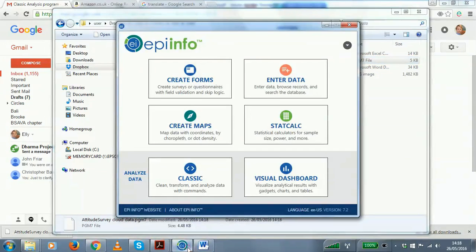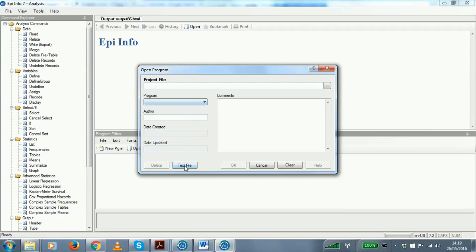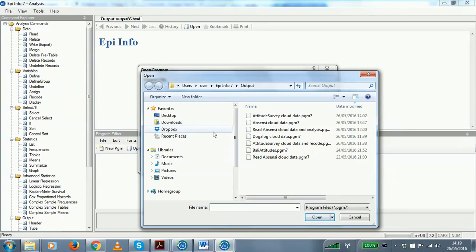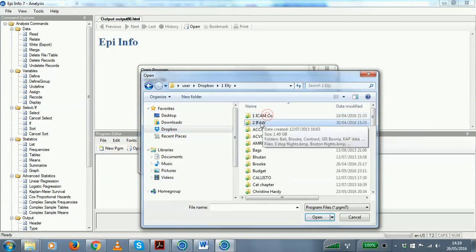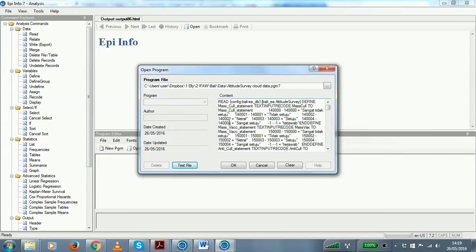You now need to open Epi Info, and you are going to select this module here, the classic analysis. We open that up, and you're going to go down to this window down here, which is where you can open up programs. So you can choose to open program, and you need to click this button here, text file. And that is then going to show you places where you can get your text file. So I'm going to navigate now to where I just saved that program file. So I'm going to go to my Dropbox, to my barley folder and data. And this is the file that I have just downloaded from my email. So we're going to click that one. And it'll show you the content of the file here. And you click OK.